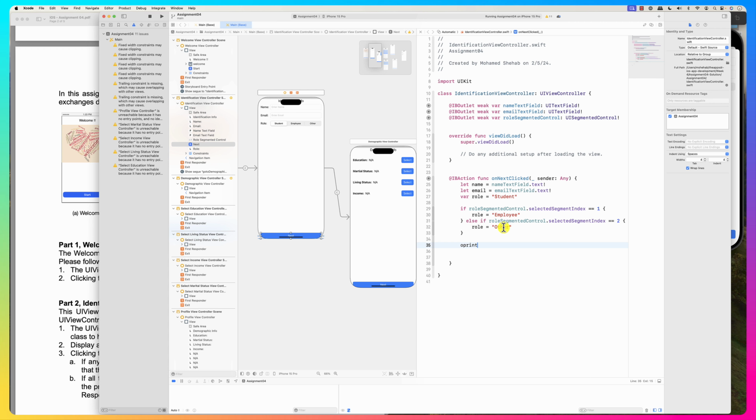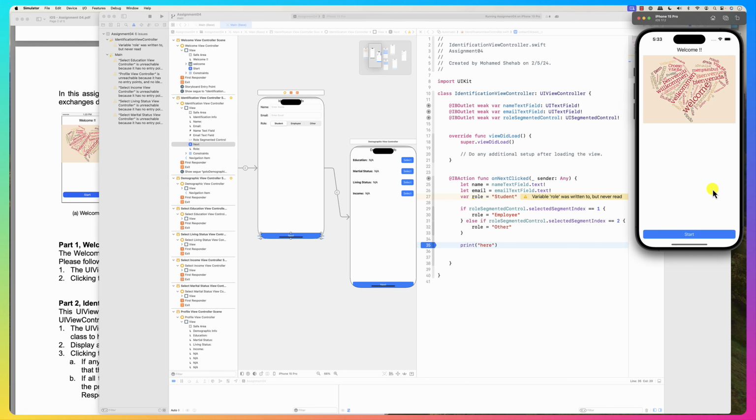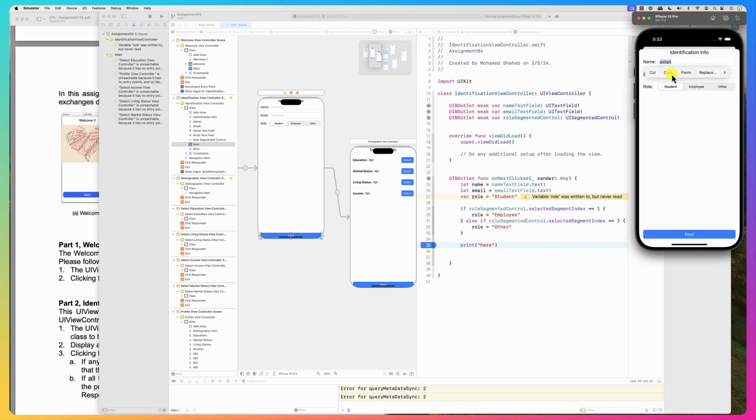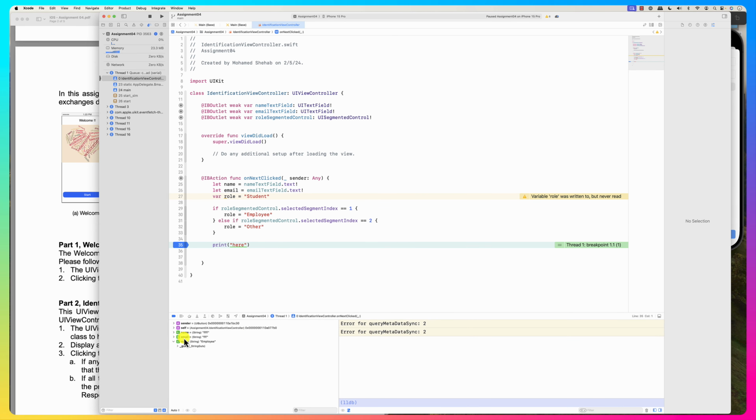So now I'm gonna do print here just for the sake of testing. Put a breakpoint and let's run it. Alright. Here we are. Okay, it starts, and we type some name here, type some email here, and make it employee. Click on next, and I put a breakpoint, and if you look here, the role is employee, email, and name. Perfect. So it seems to be working, right?